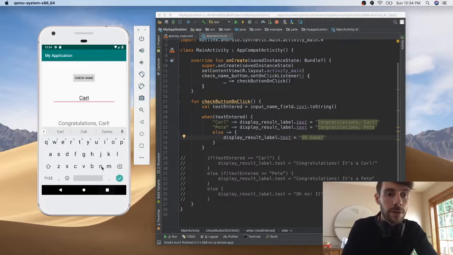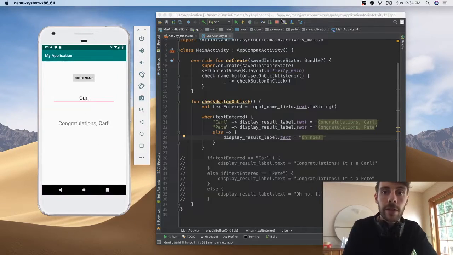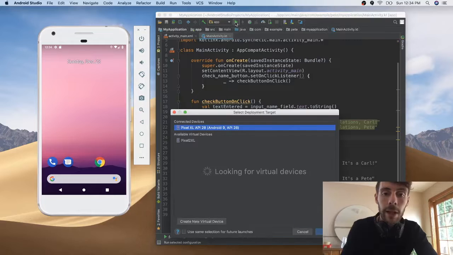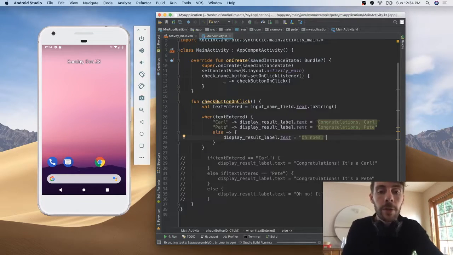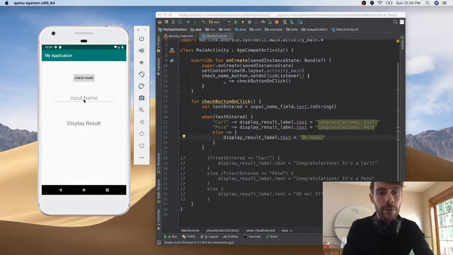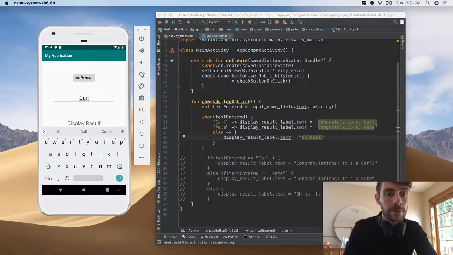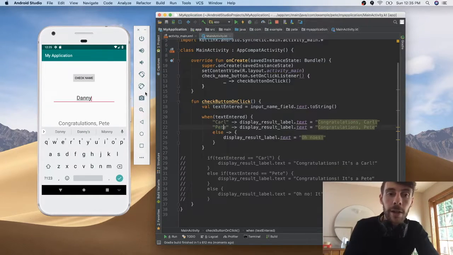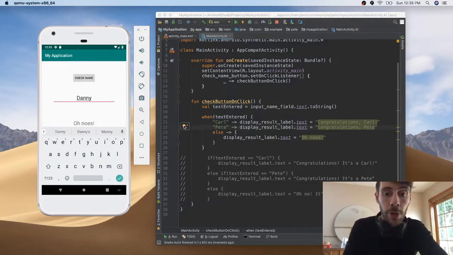So actually we can just hit the stop button. We'll hit play to load up the new version of the app. And I'll type in Carl. Congratulations, Carl. And then I'll type in Pete. Congratulations, Pete. And now I'll type in Danny, which we don't have in our code here, but it should trigger the else block, and it does, and it says oh no's.